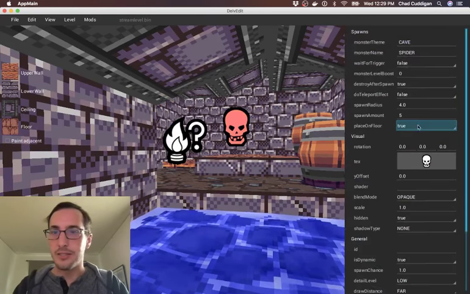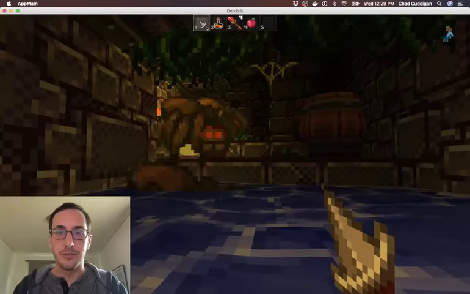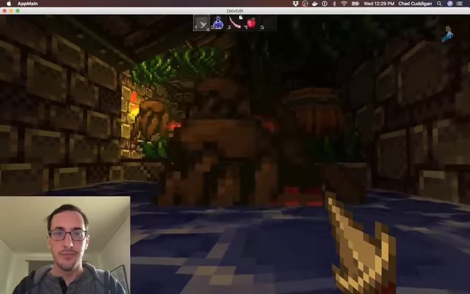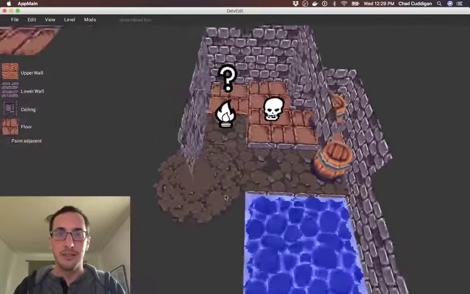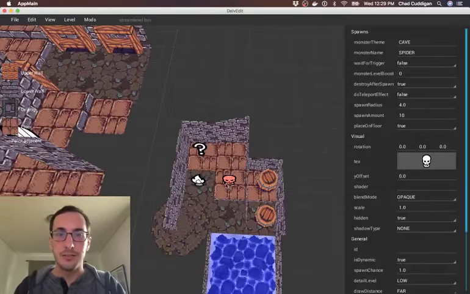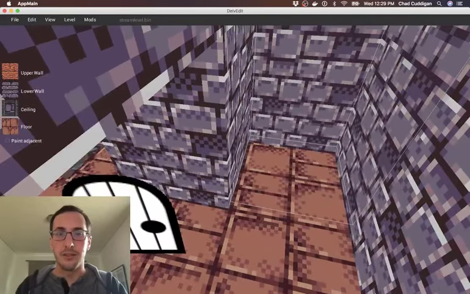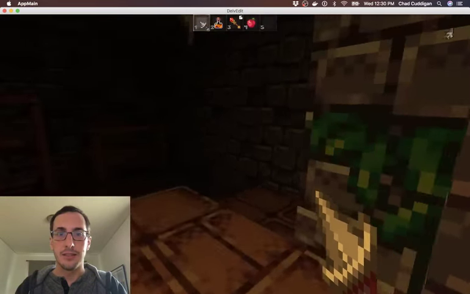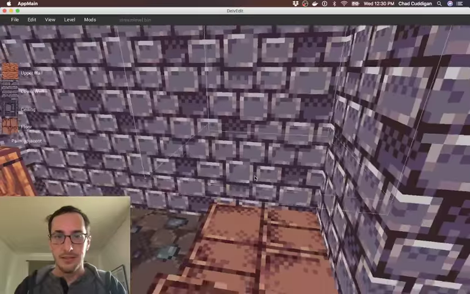So you can sort of see how you can use this to spawn just like a ton of monsters if you wanted to. And it'll find good places for them to go. They're not going to spawn in the wall or anything. The problem is this spawn radius might be putting spiders up here as well, though. So that's something to watch for with those spawners.